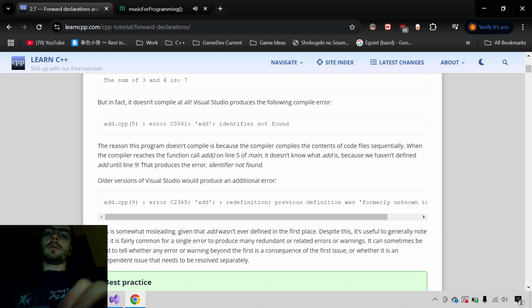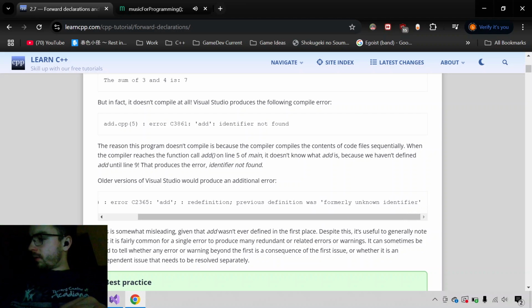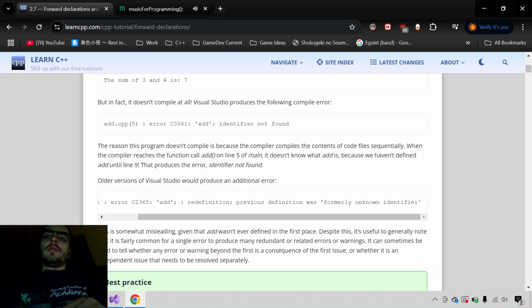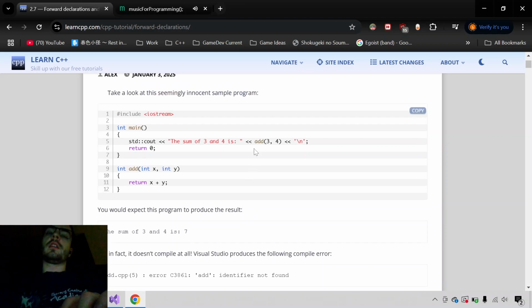An additional error. Previous definition was formerly add, redefinition. Oh, redefinition. So it thinks that it's being defined here.